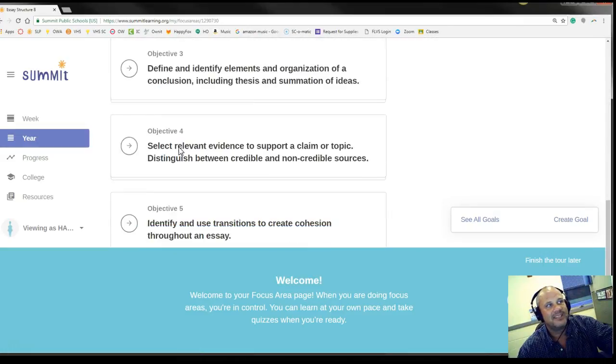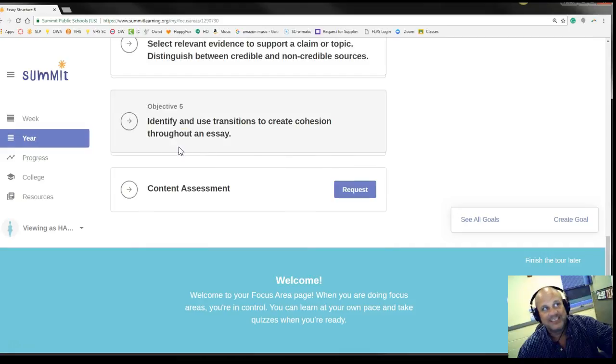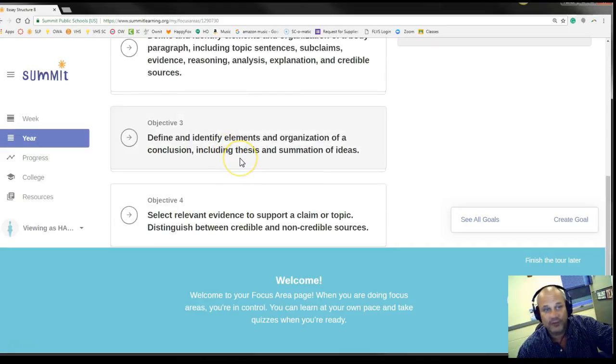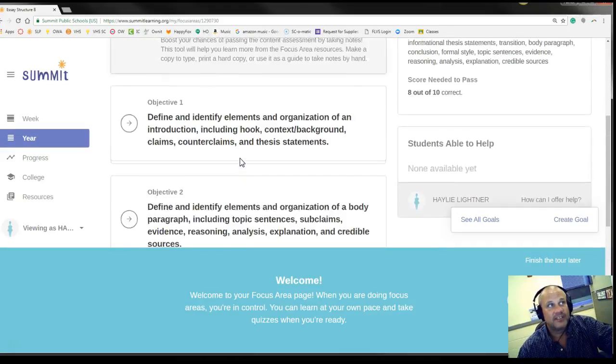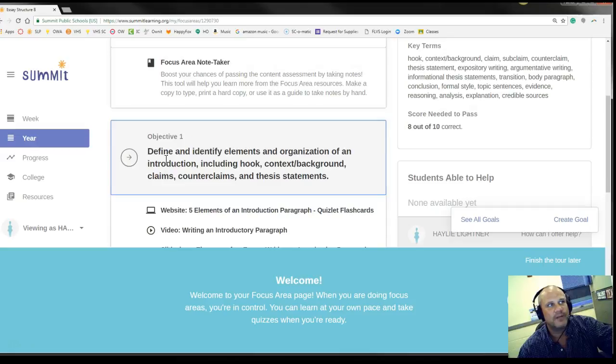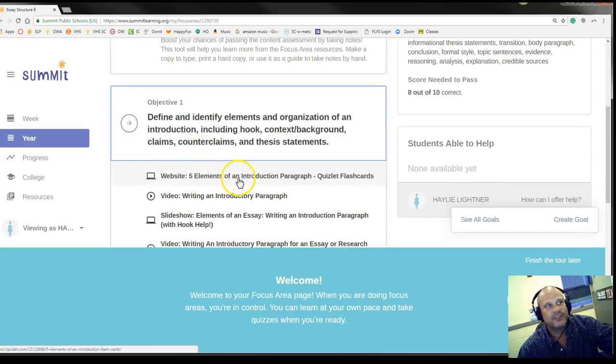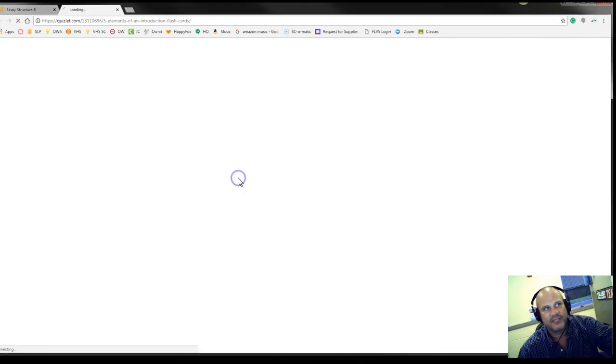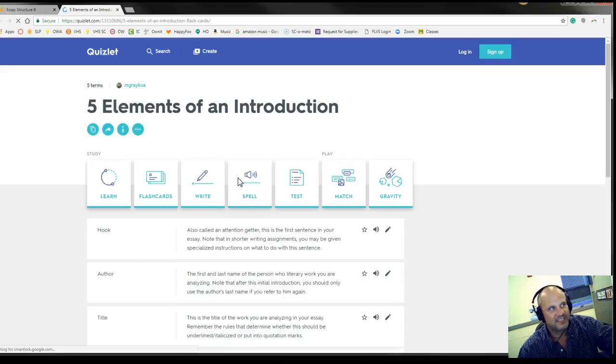Then what we're going to do is go into the objectives, and here you'll find that this unit has 5 different objectives. So we're going to walk through each of these very slowly. Each one should only take maybe one sit-down session. So if we look at the first one, the first thing you're going to do is look at the 5 elements of an introductory paragraph, and this is a Quizlet.